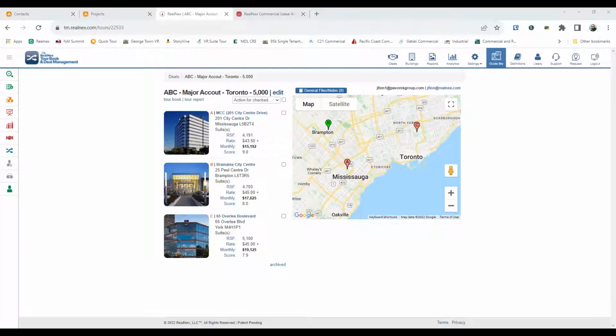Like I said, I'm having some internet connectivity problems here. I keep trying to switch to a Wi-Fi and it's not allowing me to do so.